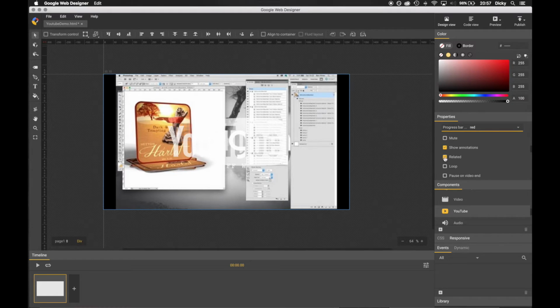You've also got a few little tick boxes. You've got mute if you don't want any sound. You can show or hide the annotations. You can show or hide related videos at the end of the video. Don't really want to do that. You can loop the video, so it'll set it to just continuously loop once it's been played. Pause on video end, pretty self-explanatory. Show title, that will just show in the top corner that title that we give it, so that would show up with Iris. And we're going to leave that on.